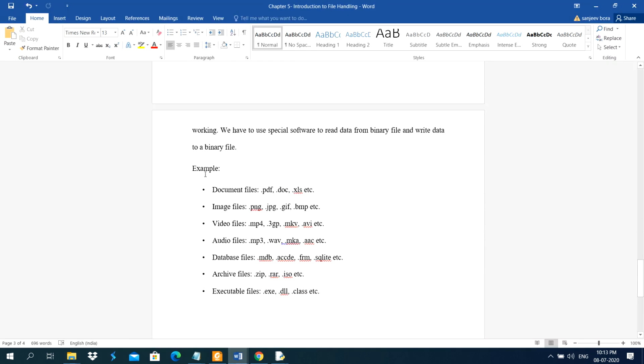Now there are some examples of binary files: .pdf, .doc, Excel files, image files, PNG, JPG, and video files, .mp4, 3gp, mkv, audio files, mp3. These are some audio files. Database files, mdb, frm, sqlite, archive files, zip, rar, iso, executable files, exe, dll. All are types of binary files.